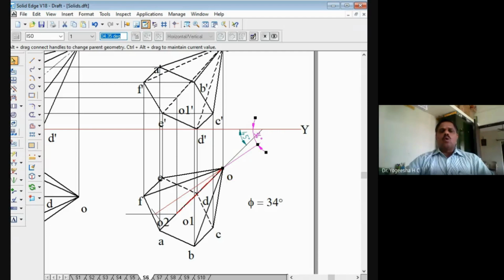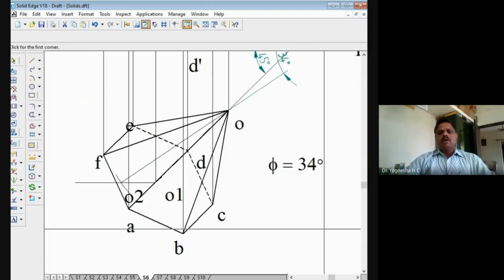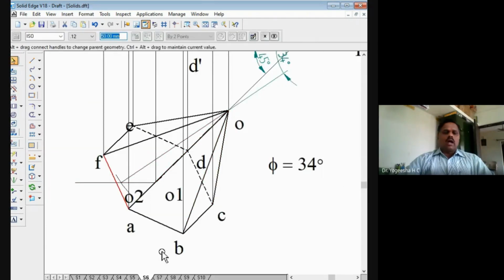The line OO2 we have to draw. For that, from O1 I drew a horizontal line here, and from point O, I took the true length of the axis. The true length of the axis, you can note here, is 50 mm. With the true length of 50 mm and O as center, I cut this locus line drawn from O1 at point O2. Then I joined OO2 as a thin line.